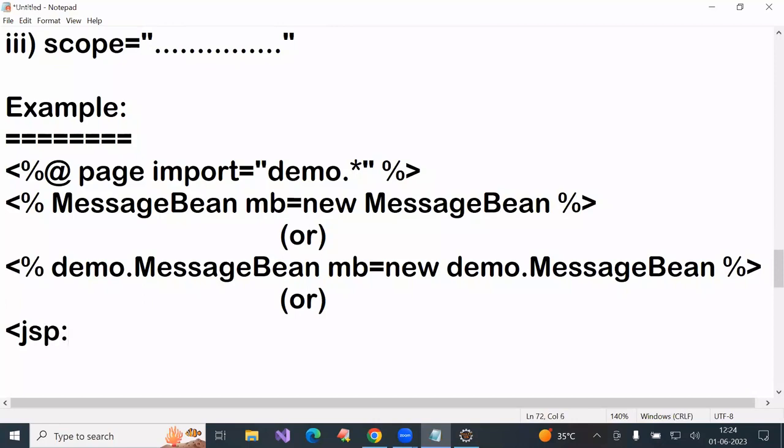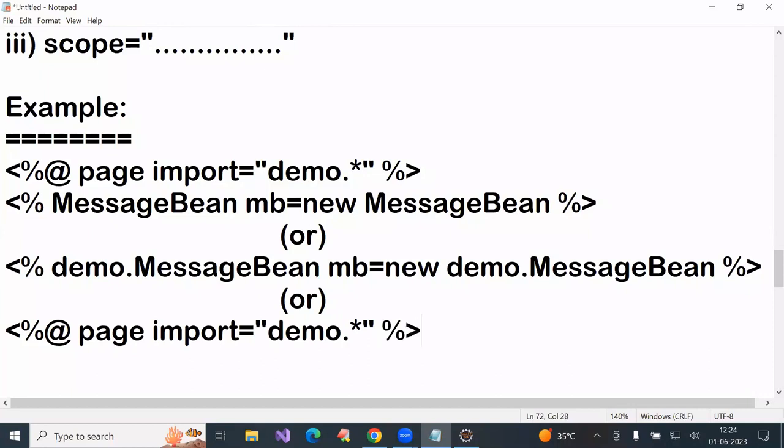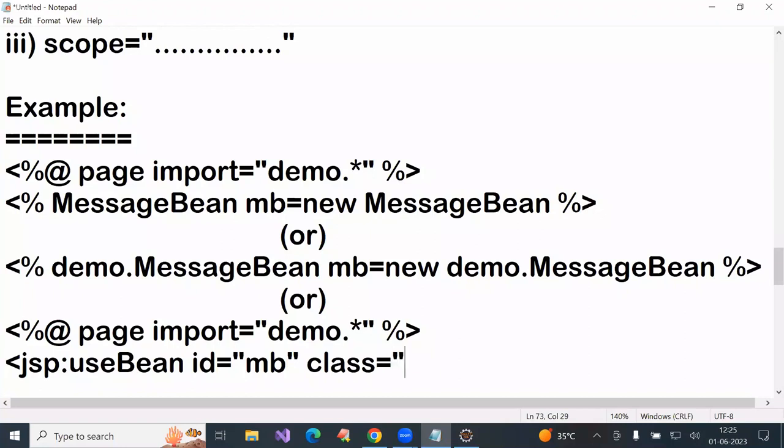JSP colon, here first import, page import equal to demo dot star. Like this you can write. Here JSP colon use bean, ID equal to something MB, class equal to message bean. Like this you can write. It is one more style.